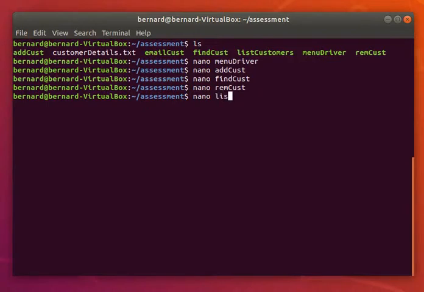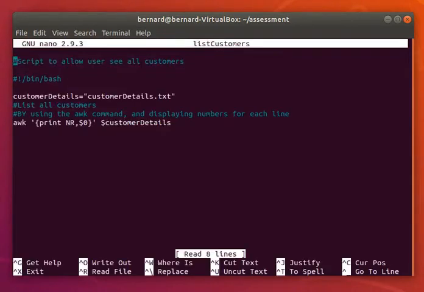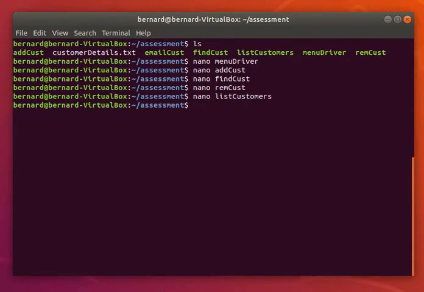Next, I'll do list customers. Bin bash should be up to the top again. But yeah, very simple script here again. Creating a variable and using awk just to print out all the customers with a number beside each customer. The reason I did that was just for testing purposes. I think it's number 5 in my menu, press number 5, show me everyone in there so I can go, okay, I'm going to try something on whichever customer. And the last one then is nano email cost.